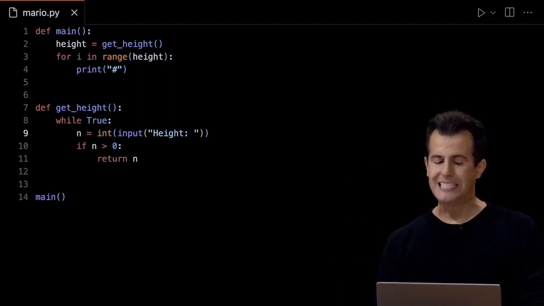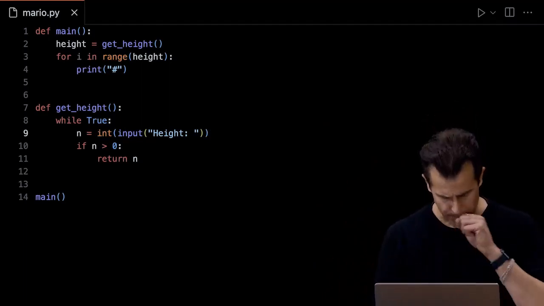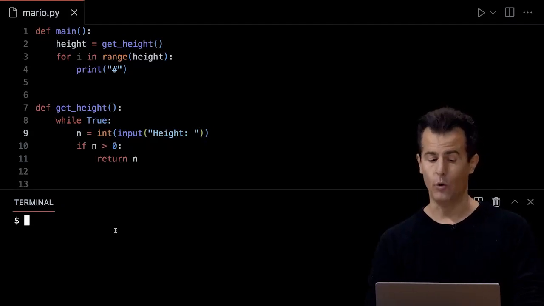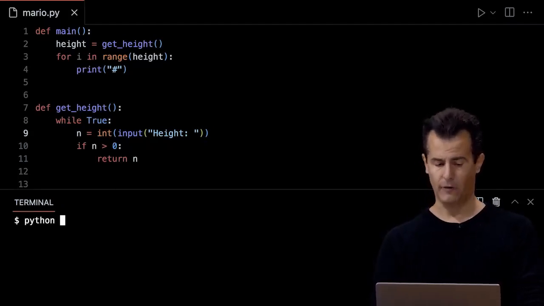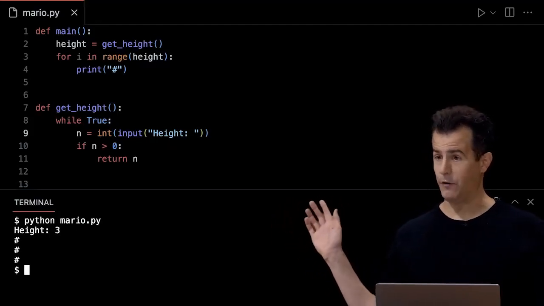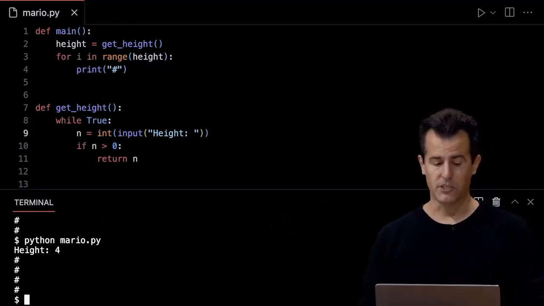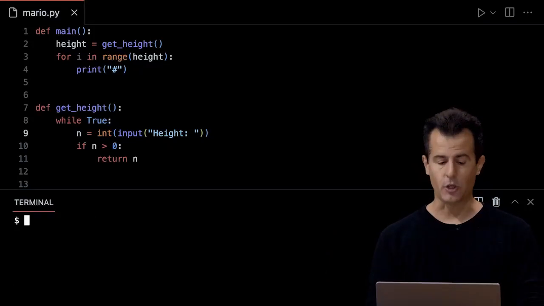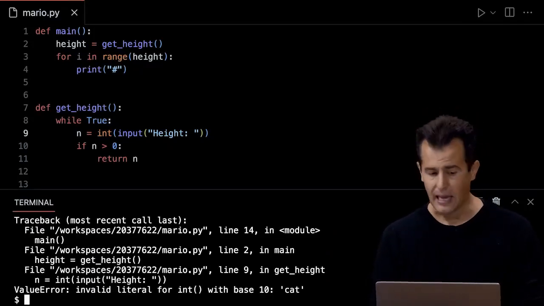But it turns out what I didn't do was show you what happens if you don't cooperate with the program. So if I run python of mario.py now, works great, even without the get_int function. And I can do it with 4. Still works great. But let me clear my terminal and be difficult now as the user and type in cat for the height instead. Enter.